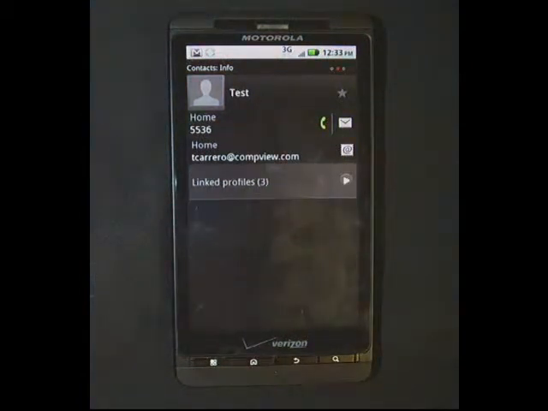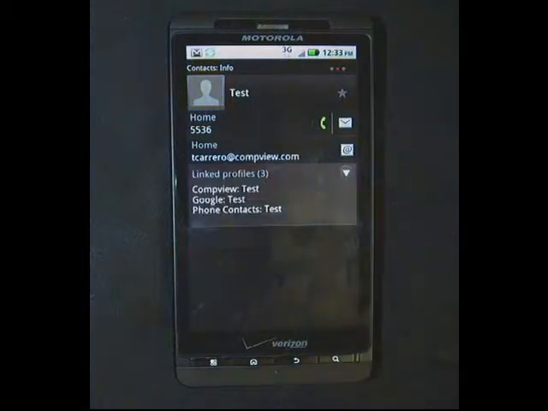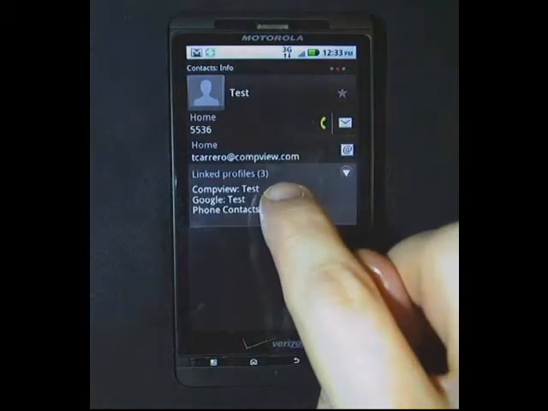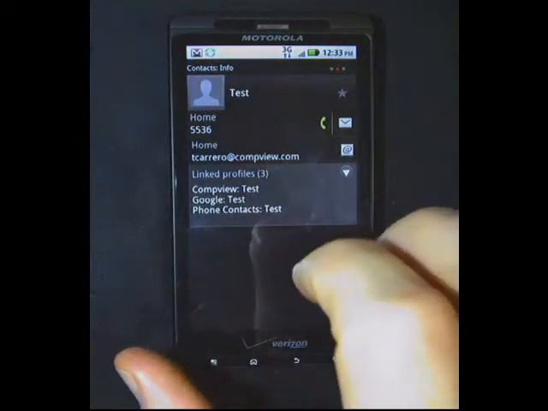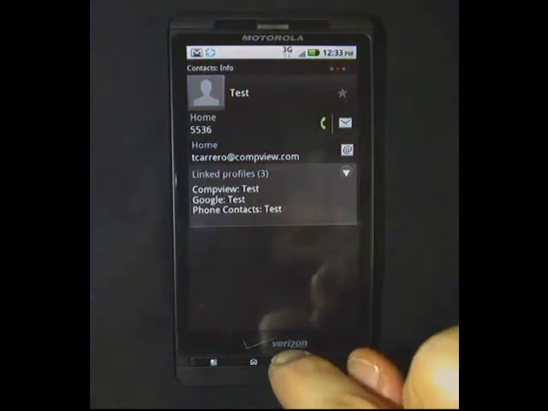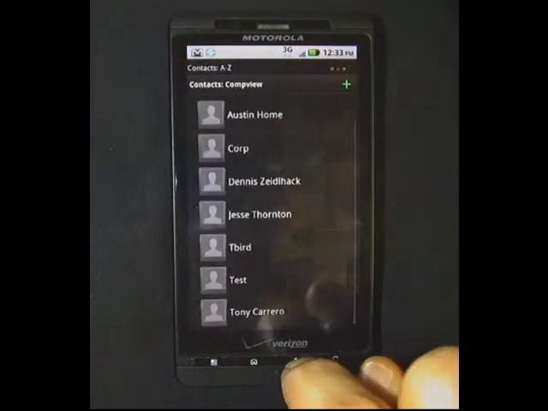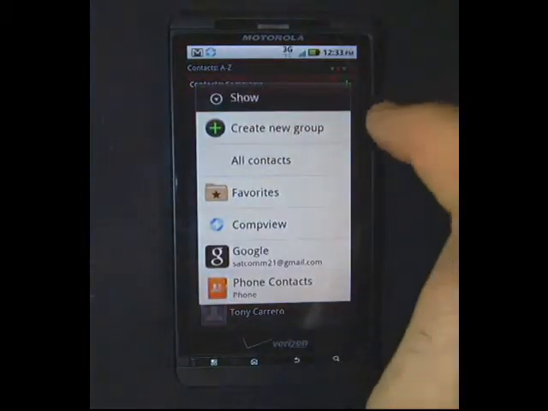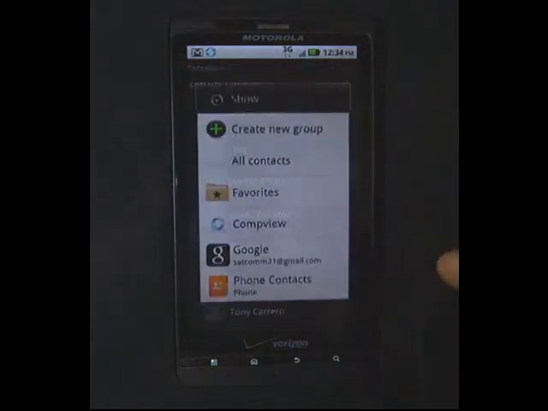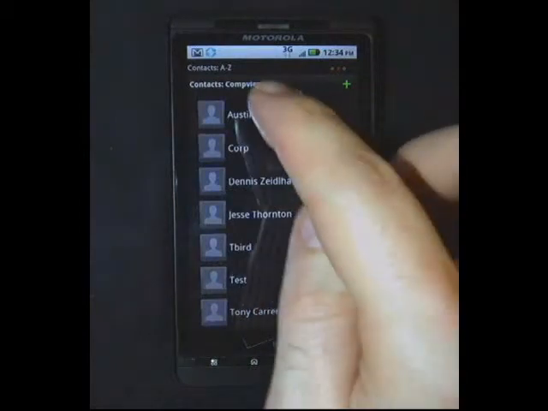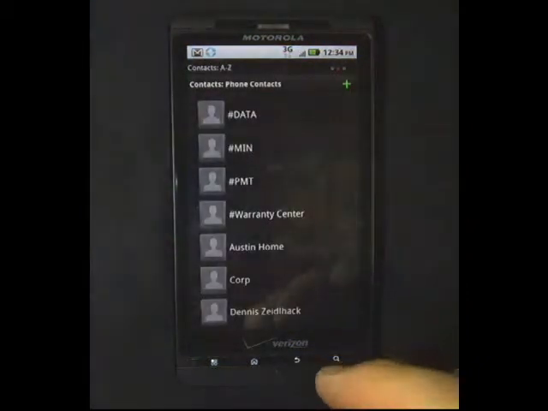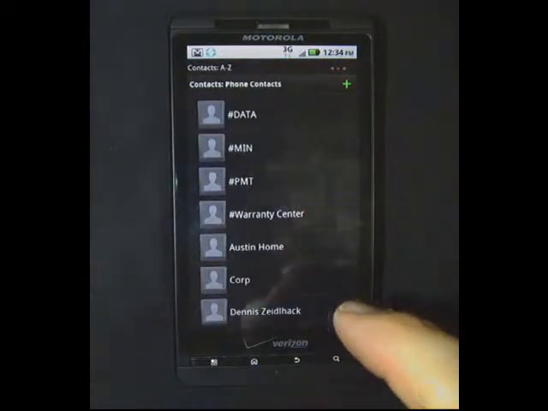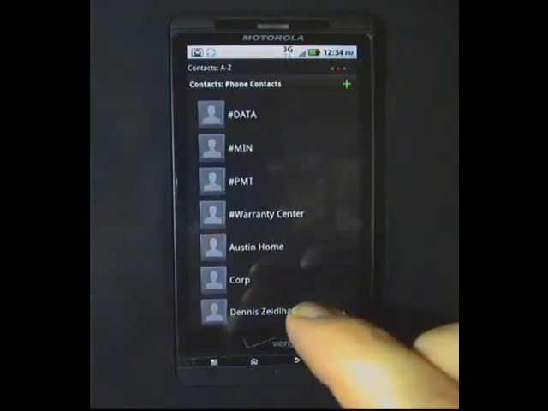It is important to note the distinction, because sometimes contacts, like say if you add it under Comp View, will show up under your contacts for Comp View, but it won't show up under, say, your phone contacts. If I hit the return key here and change the default view to Comp View, or Google, or phone, and I added that contact in Outlook, it would only appear under the Comp View contacts. So if I were in my phone contacts, it wouldn't appear.